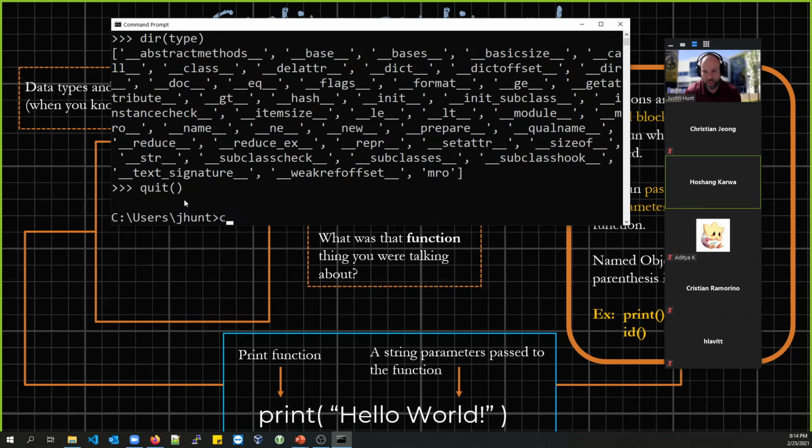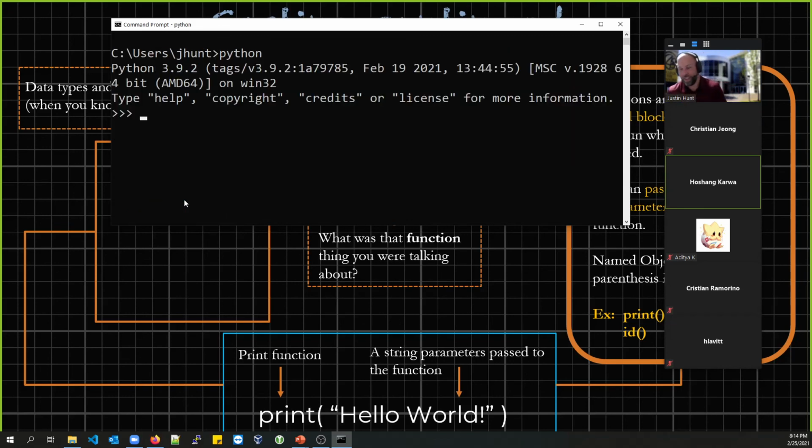I want you guys to remember that these functions that are built in, what they really are is tools for your programming. Print is a tool to print something to screen. ID is a tool to tell you what something's memory footprint looks like. Type is something to tell you this is data you entered, this is how I interpreted it.